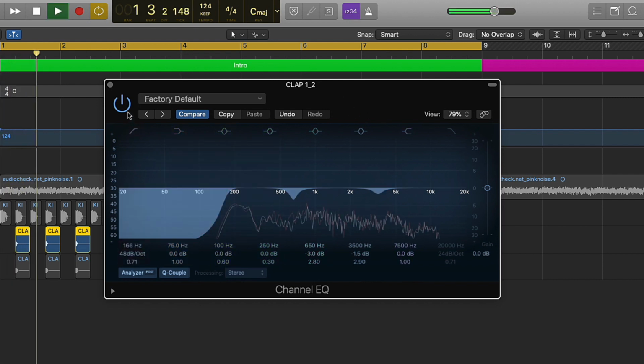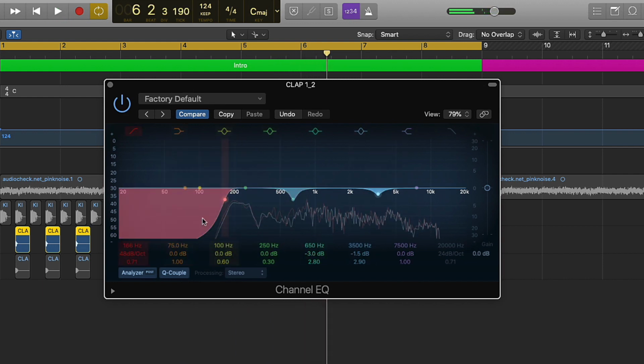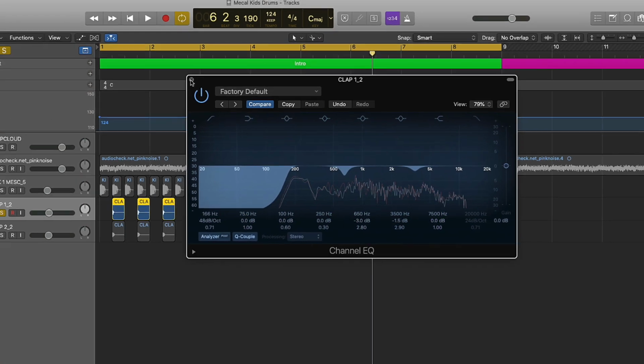So that's with and without, with. So you can really hear how taking that bottom end out kind of tightens up the sound, and taking out these little bits of resonance here helps it sound a little bit cleaner and tighter.